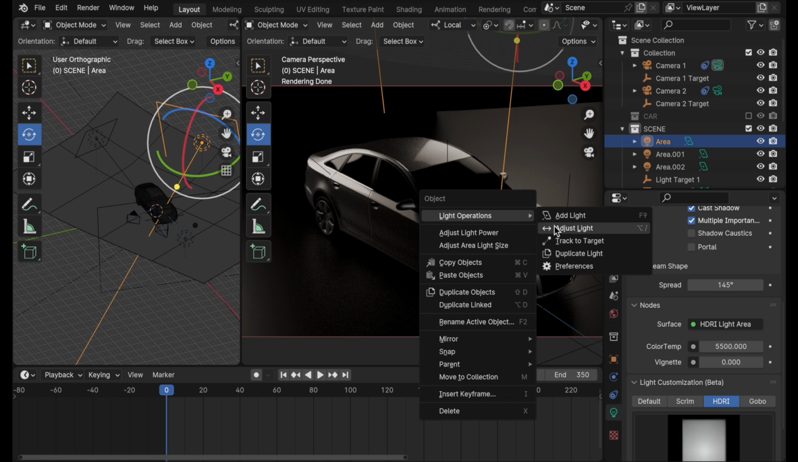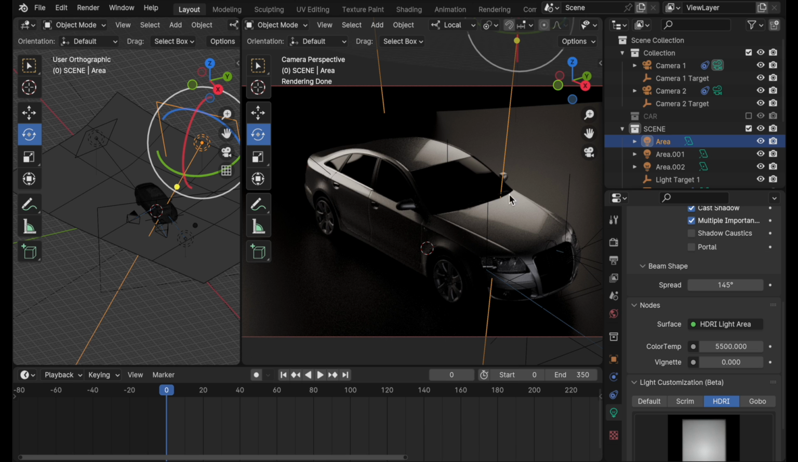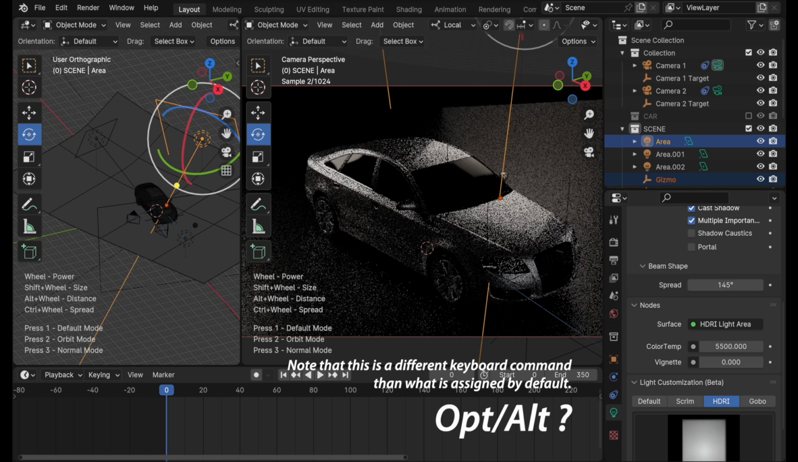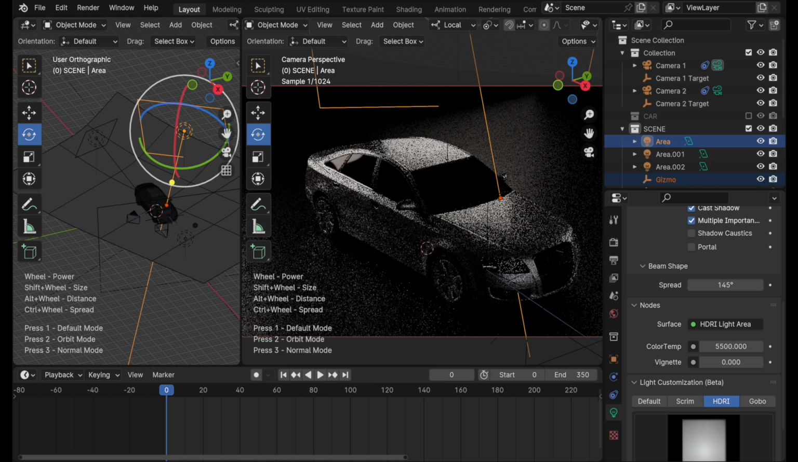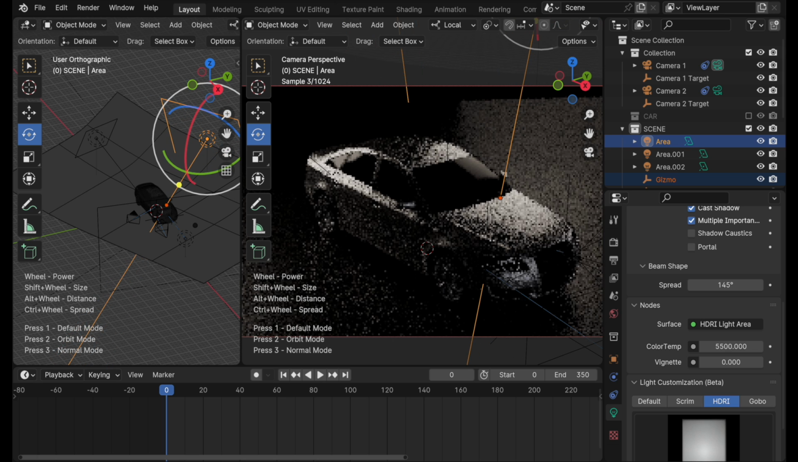So this is where we could come over, and I have assigned a keyboard command to it, so I can just point the mouse, let's say I think the intersection is right there, option question mark, and then I can just move that around the scene until I get something that I basically kind of like.